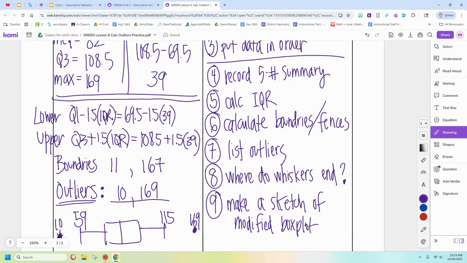So the answer to this, and I ran out of room, is 11. The answer to this is 167. So those boundaries are the invisible fence. If we have data outside the invisible fence, it's plotted like a dot. Then the whisker is the piece of data that's inside the fence. How are we feeling about the process, kids?